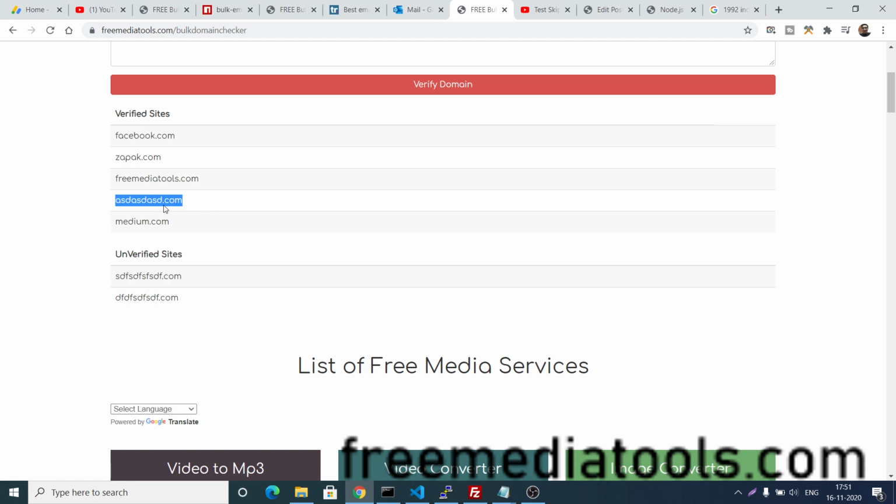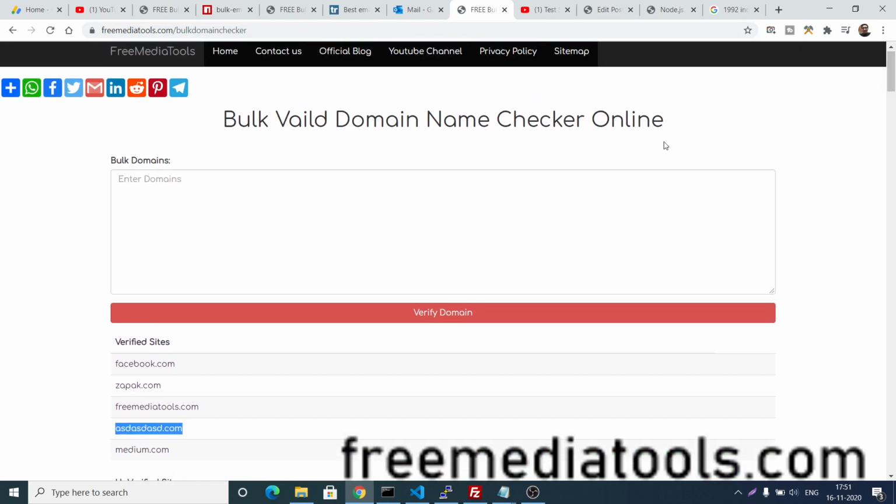So basically this is calling some service inside background. This is a Node.js app. I am running this on Express. As you see, all my services are running on Node. So this is freemediatools.com/bulk domain checker. The link is there inside the video description. This is a very useful service. If you want to check domain names in bulk, you can just copy paste the addresses here.